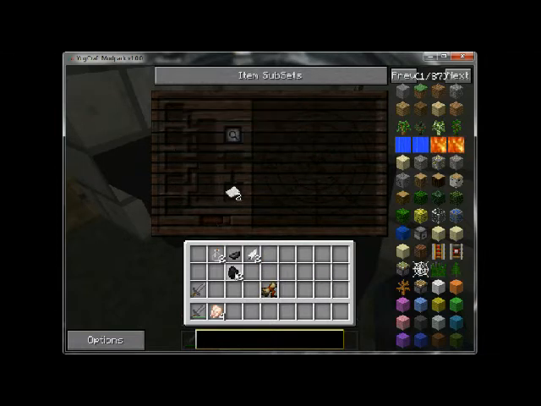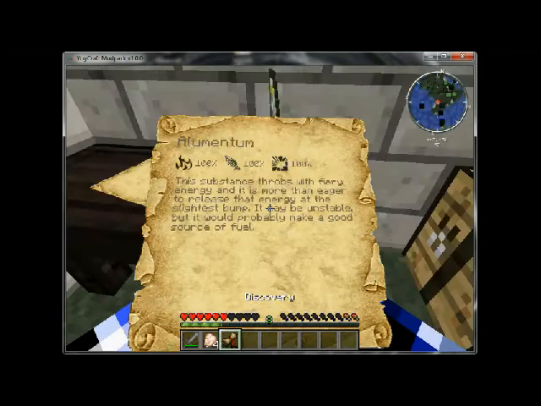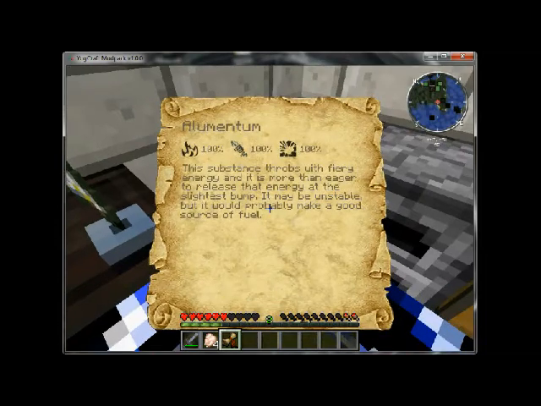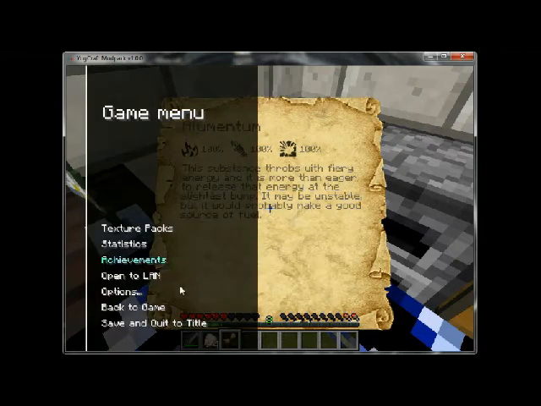Then you pull this out, and I think I can put this back in here? No. I wanted to show you something, but never mind. Then once you get it in your inventory, you can look at it like this. This substance throbs with pure energy, and it is more than eager to release that energy at the slightest bump. It may be unstable, but it would probably make a good source of fuel. We're probably never going to use that for fuel.